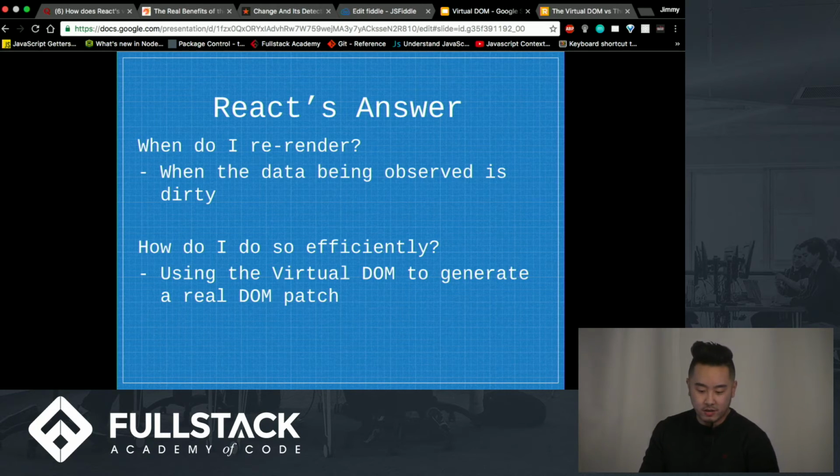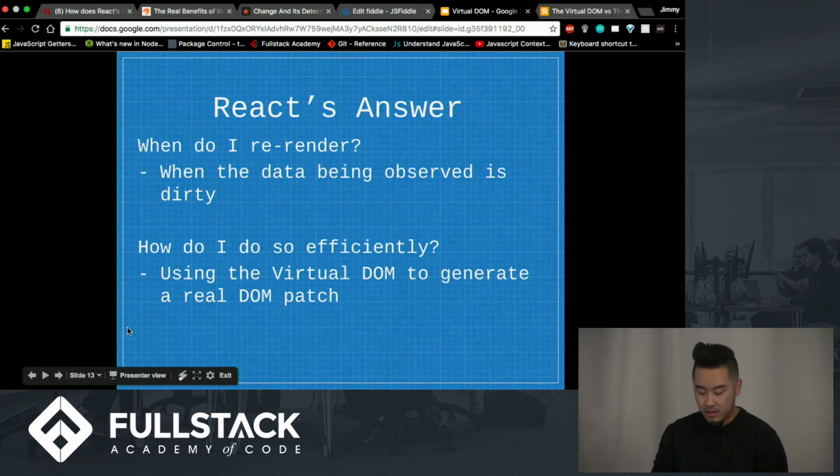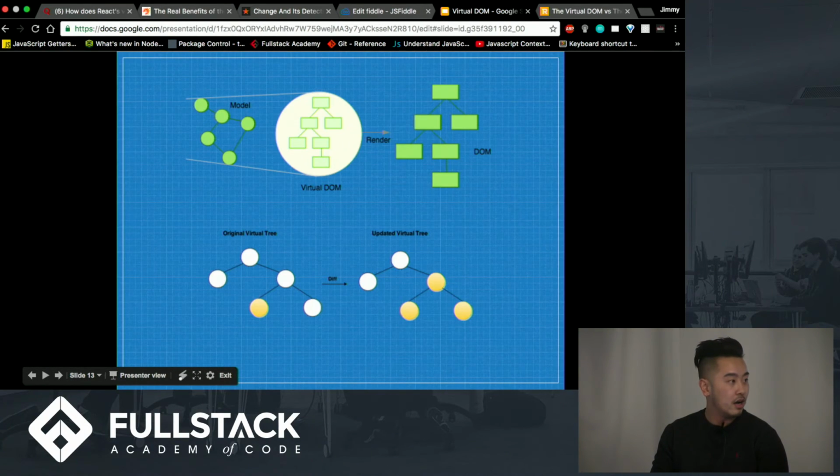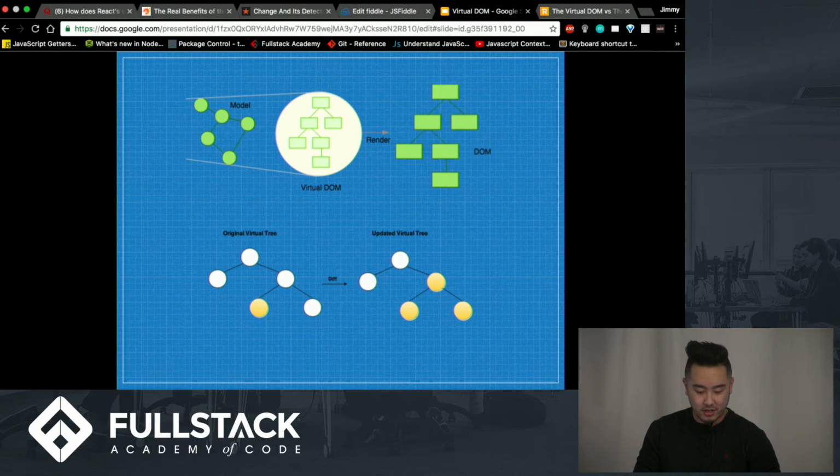Okay, so let's go. This is when React renders, it creates a version of the virtual DOM.